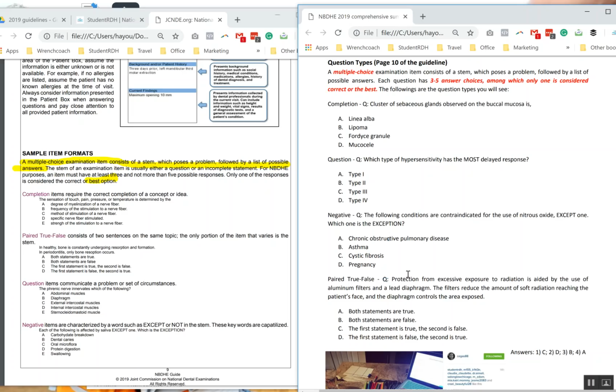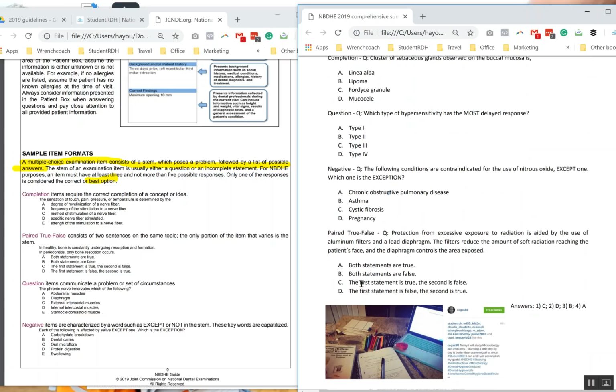And also at StudentRDH, we incorporated those questions in order for you to continue practicing. Now the 4th type of question is called the pair true and false. You've probably seen this again in school examination or any book you're studying with. There's a combination of first and second sentence, and you will be able to find whether the first and second statement are both true, both false, or one is true and one is false.